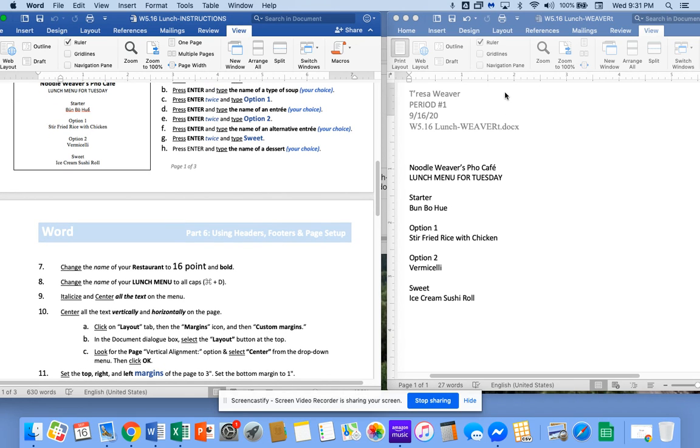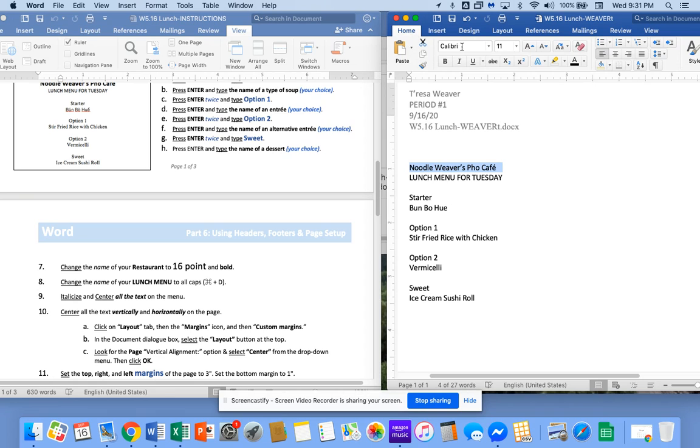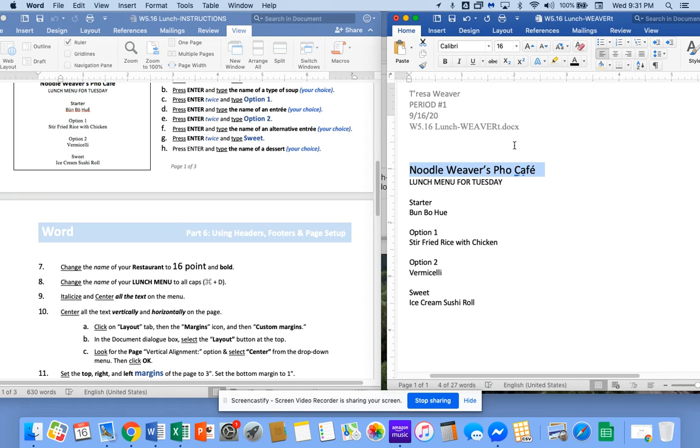And this is where we're going to start doing some formatting. So the name of our restaurant, whatever you named it, we're going to change it up under the Home tab here to 16 point. We want to make it nice and big because that's our advertising, and bold. Okay. And then we're going to change the name of your lunch menu to all caps.